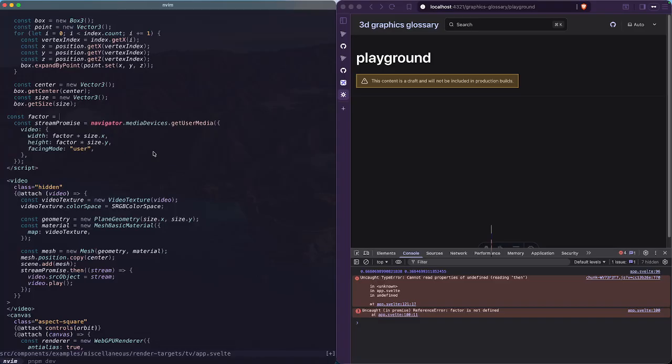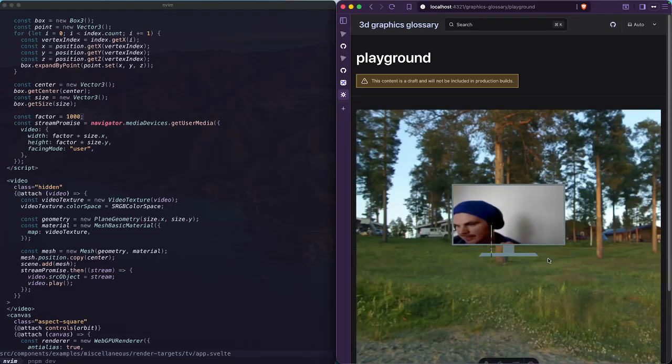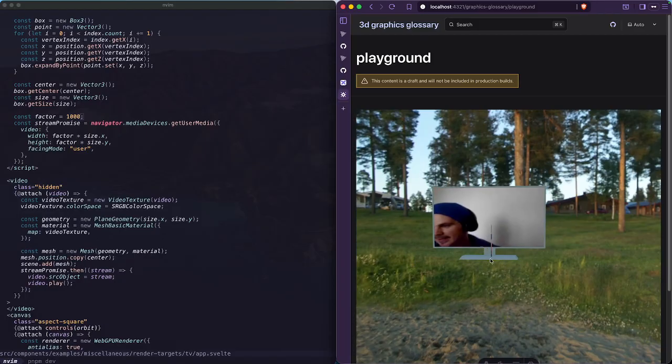Factor is, what did I say, 1,000? It still looks kind of stretched out though, but it's hard to tell. It is definitely a little pixely. It might be.